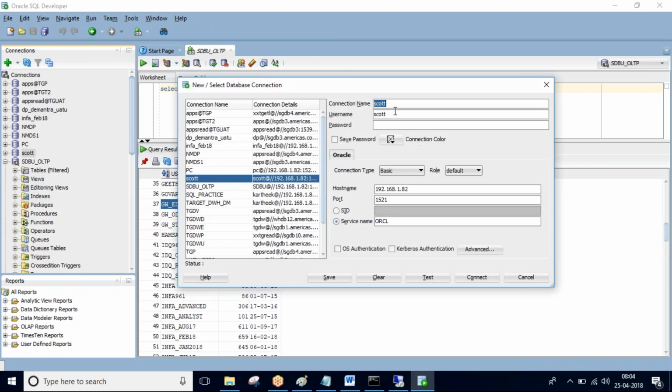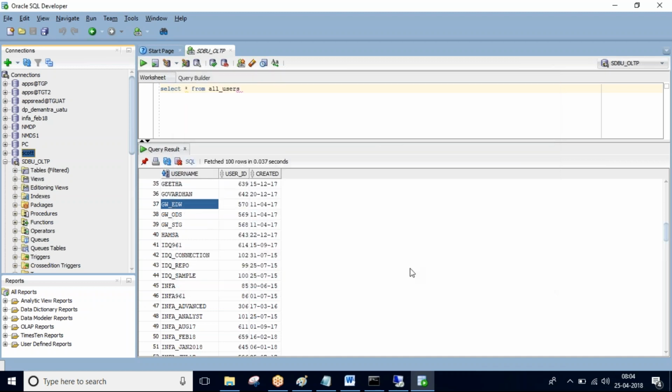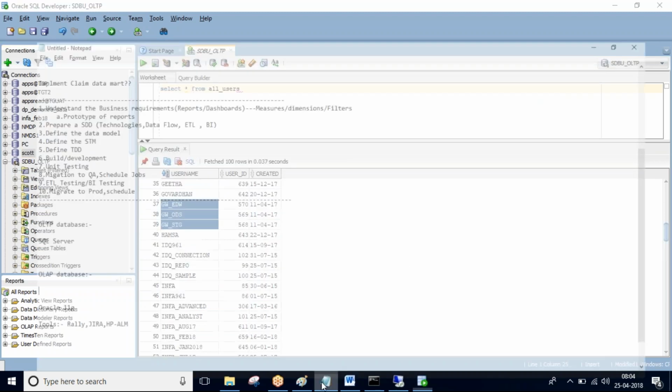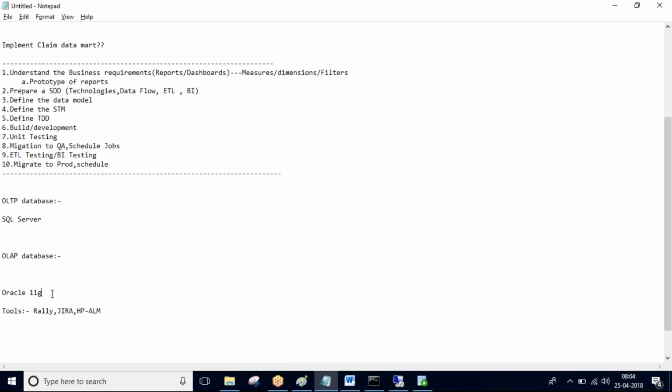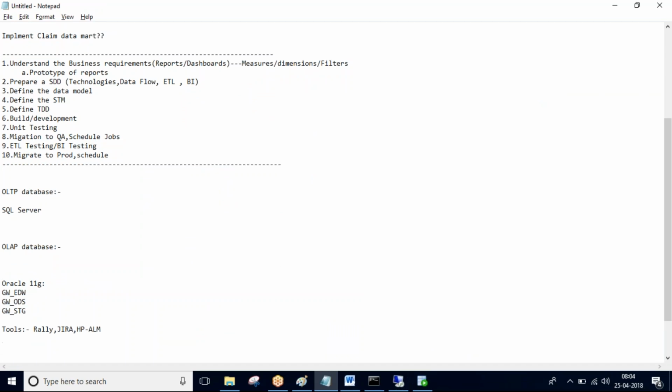Let's try this. GW underscore stage, and yeah, it's the same. So in the same way, you can use these three: one for creating the staging tables, and the others for the ODS and the data mart. So this is your Oracle credentials, and the Unix. I think he might have provided you with the credentials and how you need to log in. That is where your Informatica server is available.